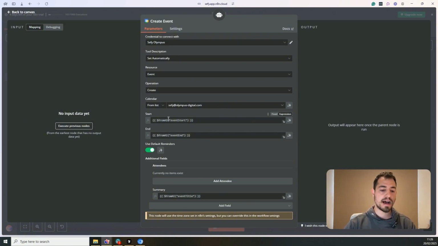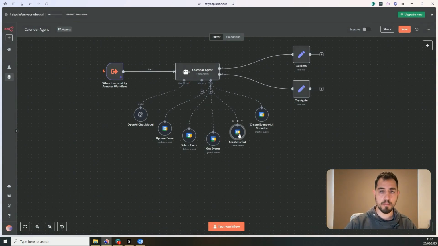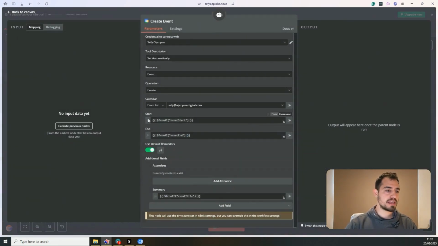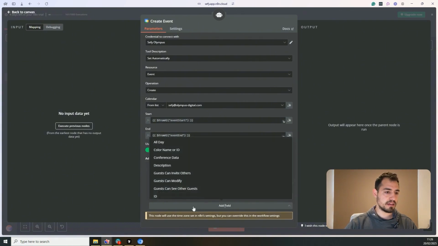Now, from AI means that the information that comes to this tool comes from the mind, from the brain, from the intelligence of the large language model, of the LLM, right? In this perspective, it will be from OpenAI. We'll just add start and end. And if you want to add some summary, we can add it as well. And I did it by adding a field.